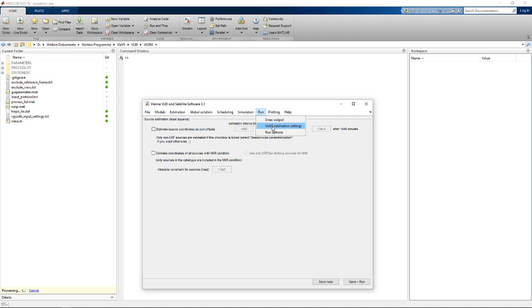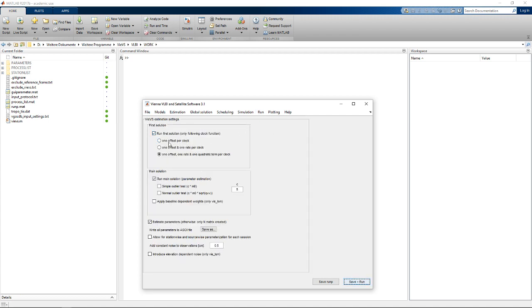And the last part we need to set is here on Run, VieVS estimation settings. Here we say that the first solution should only have 1 offset per clock. This is now everything which we had specified, and from these settings we can now estimate the intensive sessions.